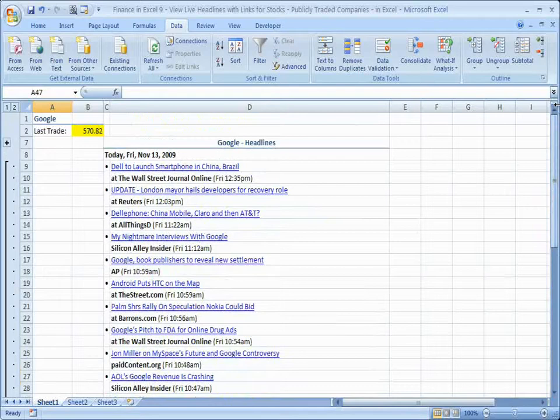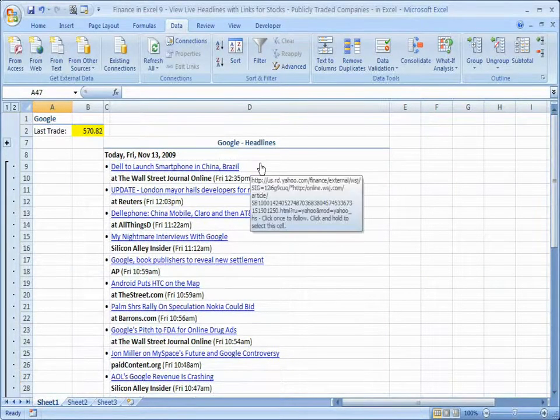And that's also just about it for this tutorial. So that's how you can pull in updating headlines for any publicly traded company from Yahoo Finance into Microsoft Excel.